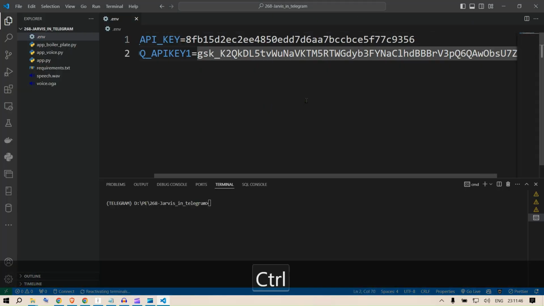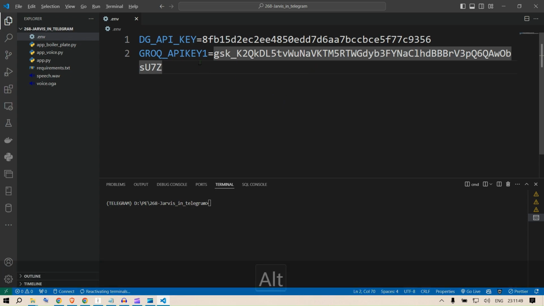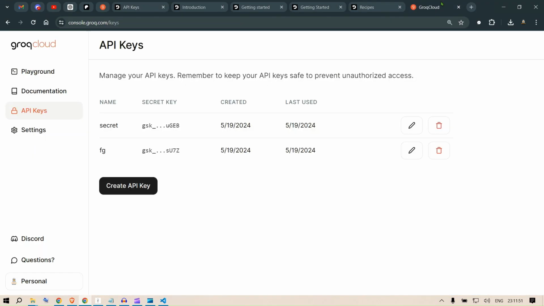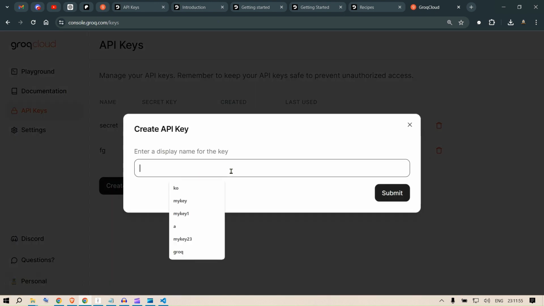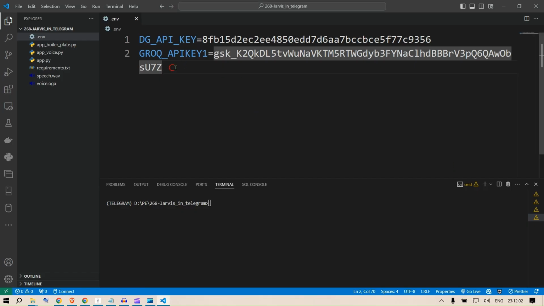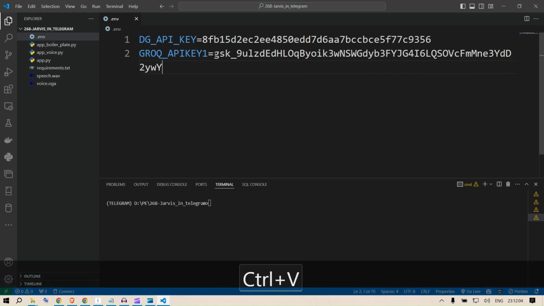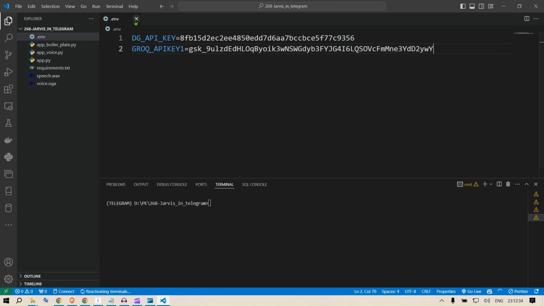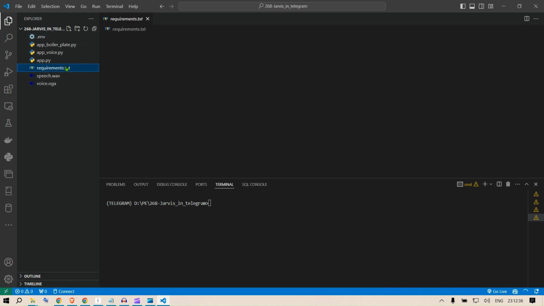Okay, and then we have this Groq API key as well. I go ahead to Groq Cloud, go to the API key section, create the API key, put in some name here, doesn't matter, anything you can put. So I'm just going to copy this code and paste it here. So that's done. The environment variable is done, the requirements are installed.